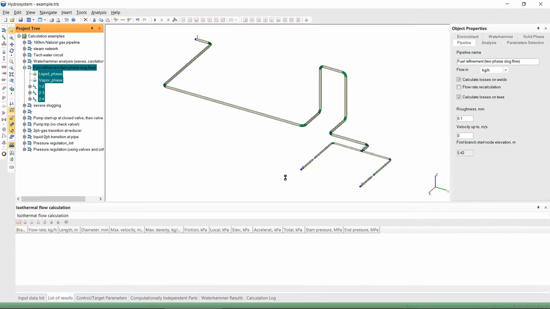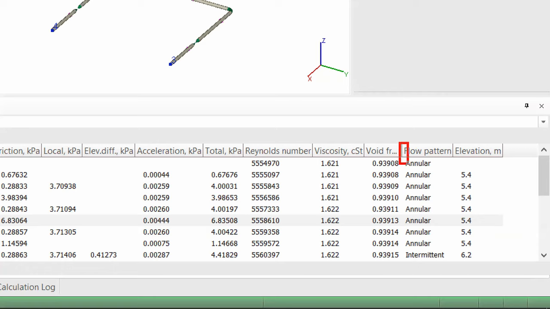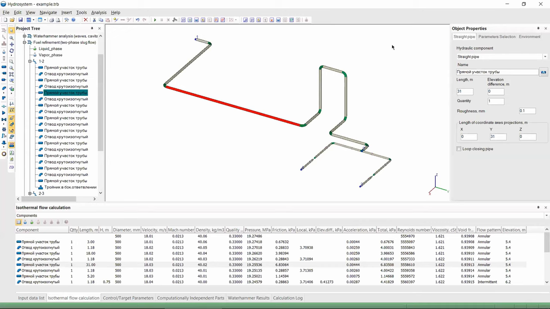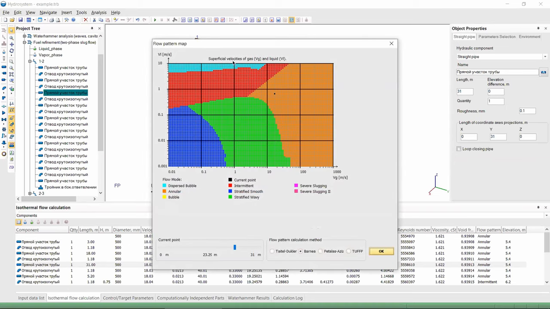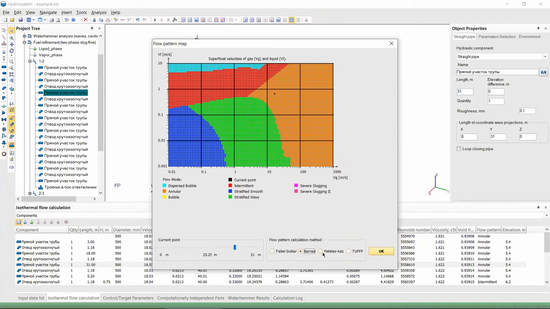Okay, it's done. After the calculation of two-phase flow is done, you can view in the calculation results over here what flow pattern we have on each and every piping component of this pipe. And moreover, you can view this flow pattern right on the piping diagram. By clicking any piping component in this piping diagram, you can view the flow pattern map for this specific pipe. And here you can see you have different methods of flow pattern calculation. You have classic traditional methods like Taitel-Dukler or like Beggs, and you have some more modern, interesting methods like Petalas-Aziz. Here we have the unified model by TUFFP, Tulsa University Fluid Flow Project. Very interesting, very promising methods. And you can switch between them and perform calculations using different models.